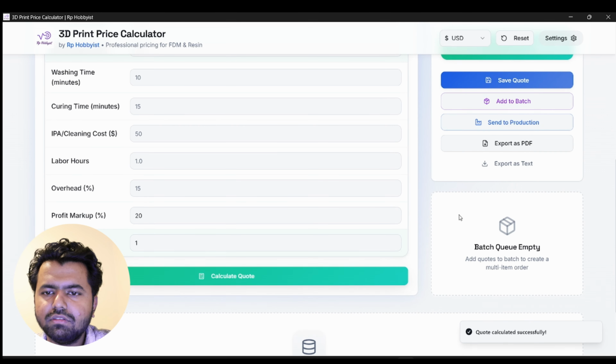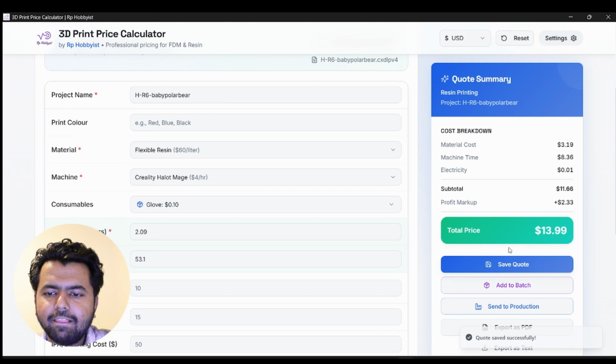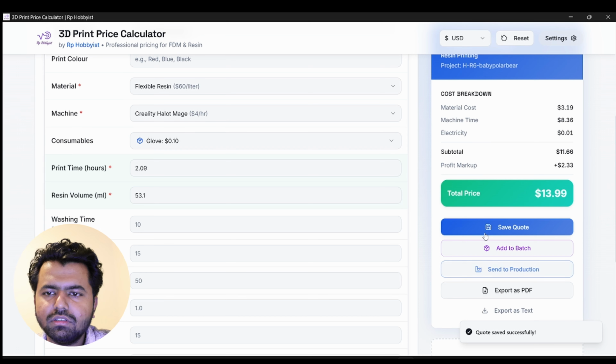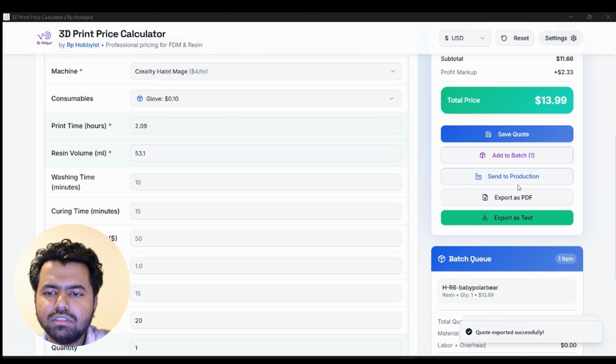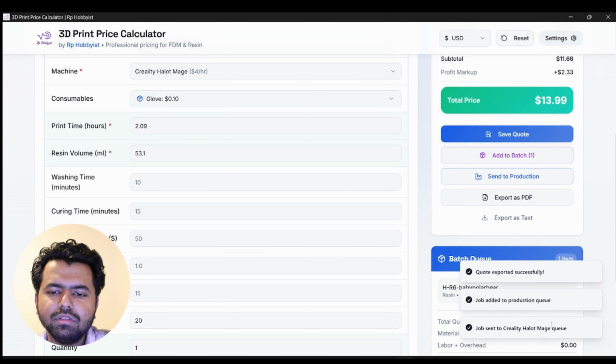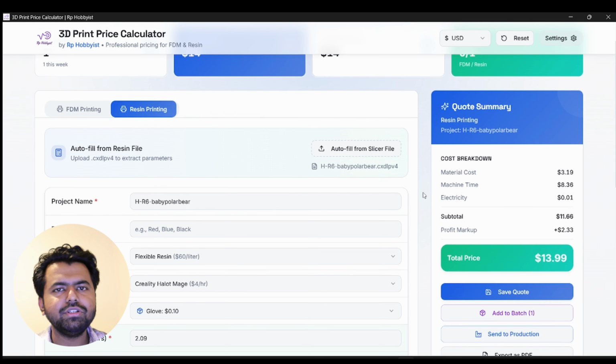So you can say for the resin also you can calculate, save code, add to batch, send to production. It will send to production also. So this is how you can do it for the resin printer also.